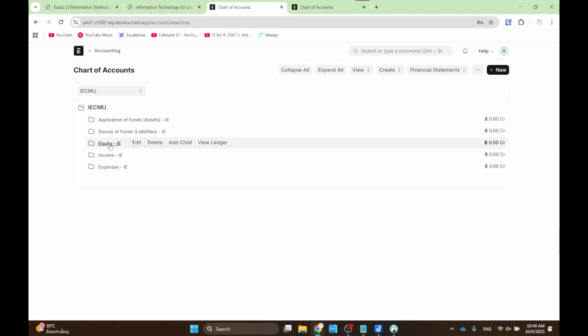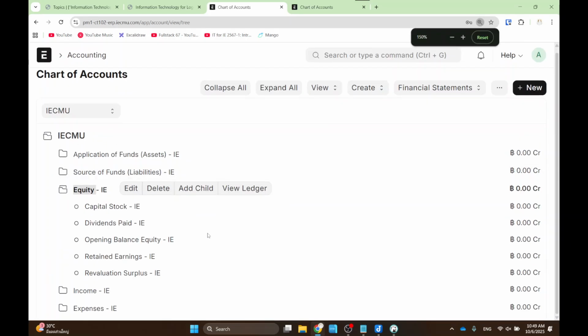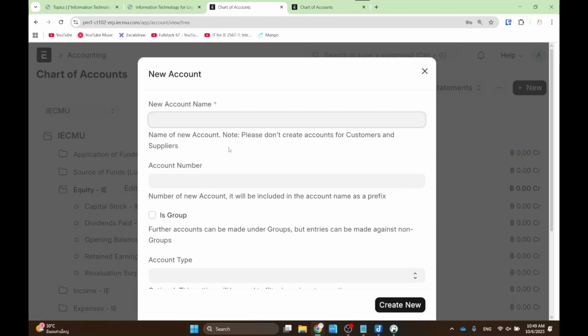So I can expand it like this. Let me see. Oh yeah, I can make it bigger. Right now you have a lot of things that you can put your transaction on. But just for a kick, let's just add a new one. So we're gonna go to add child. Okay, add child.